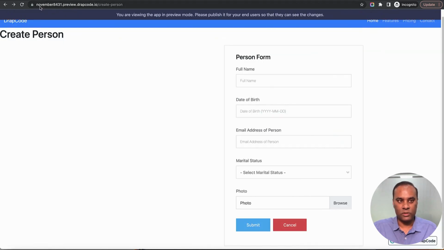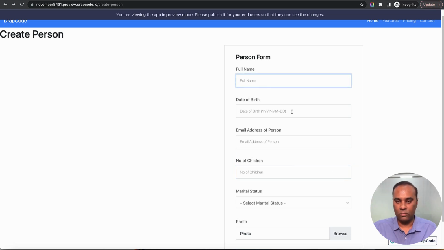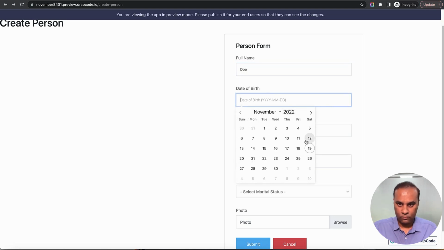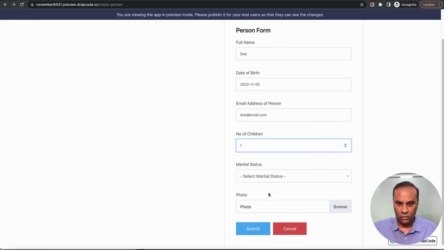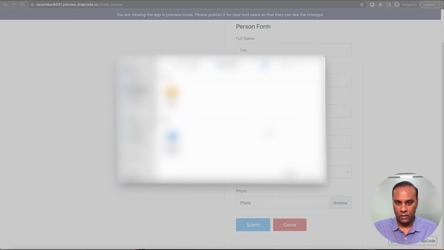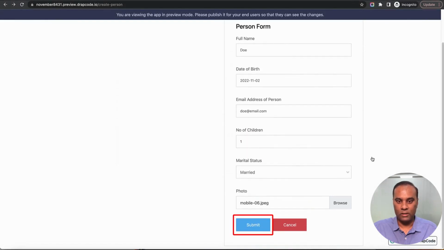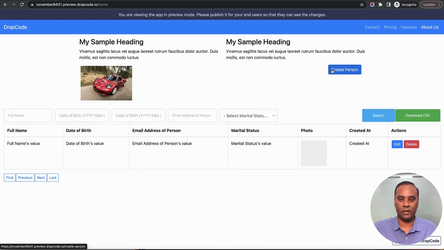Now if I reload this form, it should have the number of children field. So here it is, and it is already a number, right? You see, it is a number field. So let's add one more person. Some date of birth. Sorry, number of children 1, status married, and photo. Okay, now I'll just save this. So the person got created successfully and redirected to the list page.